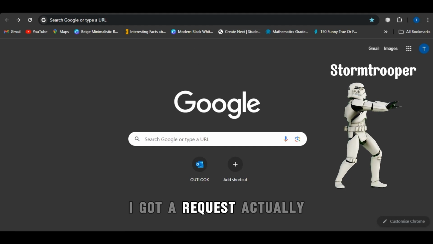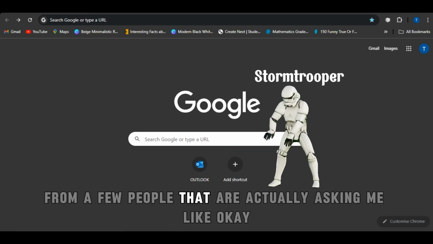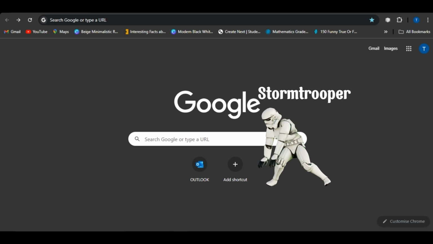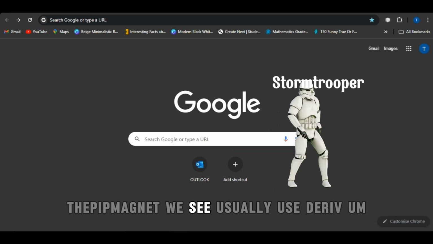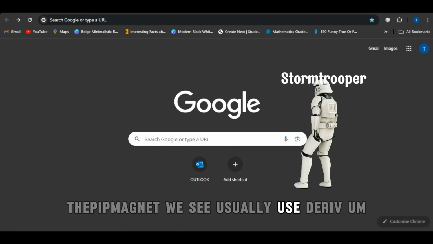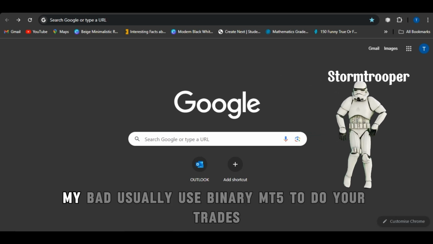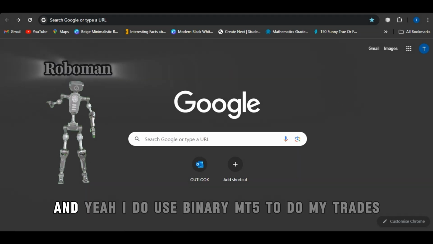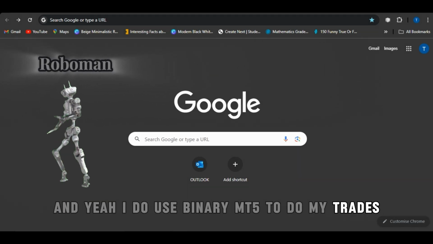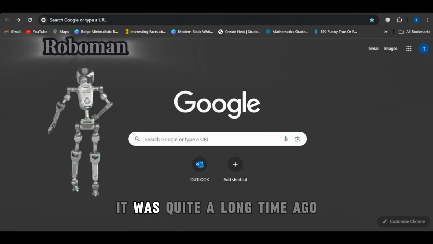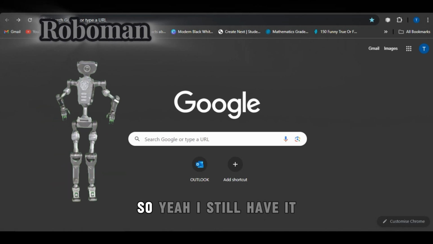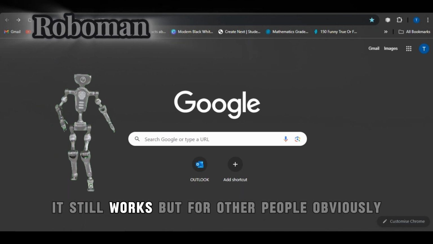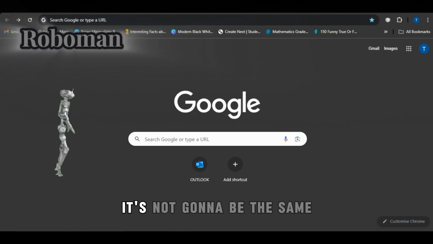I got a request actually from a few people asking me, okay, Pip Magnet, we see you usually use Deriv, not Deriv, my bad, you usually use binary MT5 to do your trades. And yeah, I do use binary MT5 to do my trades, and the time I did open that account, it was quite a long time ago. So yeah, I still have it, it still works, but for other people obviously it's not going to be the same.